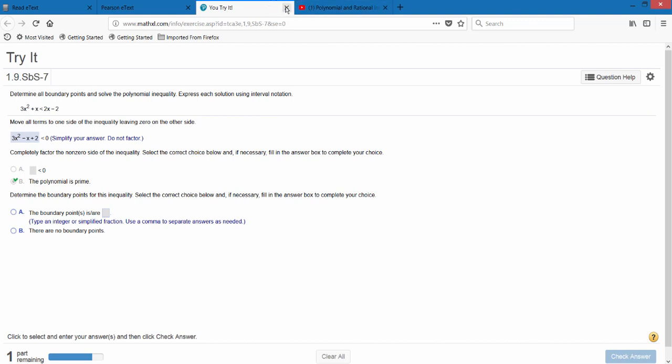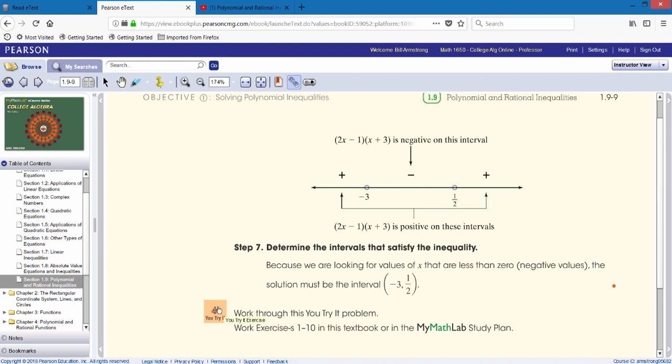But I just wanted to give you a flavor for the you try it. So you can click on that. It gives you some you try it, and then when you do the homework, it's giving you just a little extra practice.